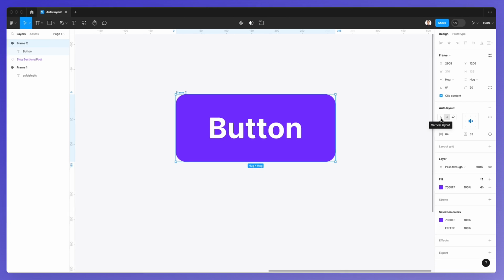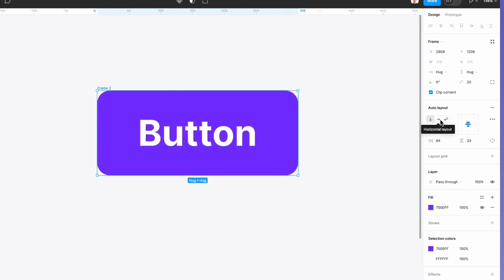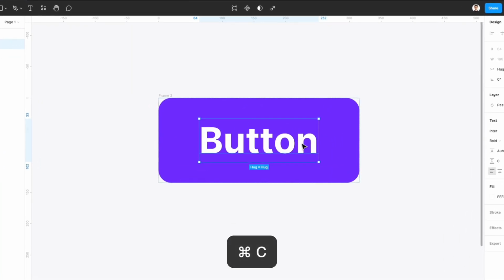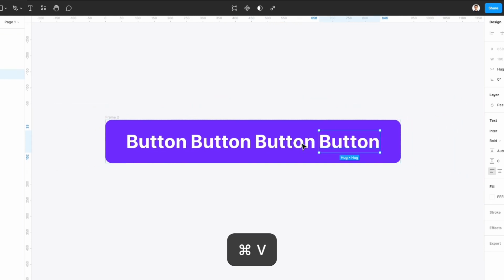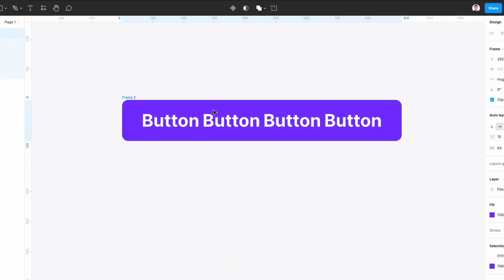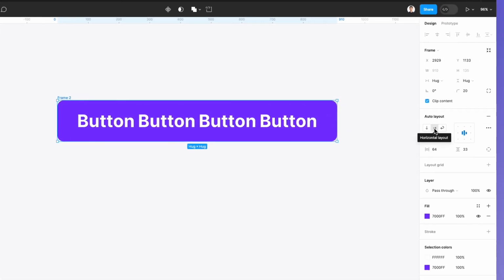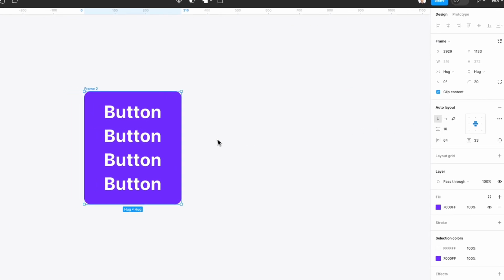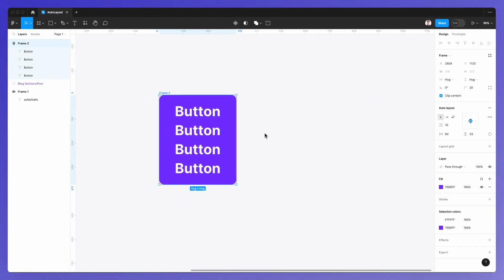But there's also a vertical layout, which, as you can see, is not going to change much the moment that we select it. The reason is that the logic behind it is that Figma is saying all the elements inside of this auto layout are going to display horizontally. So the moment that we copy and paste a few of these elements, this is going to be easier to understand. As you can see, it's all horizontal. The moment that I shift it to vertical, you can see that all the elements are going to be stacked vertically.